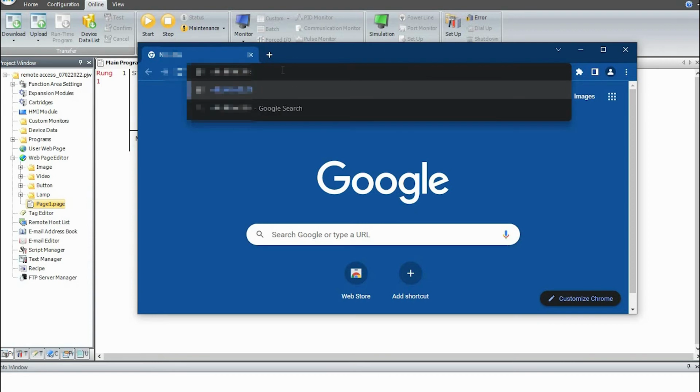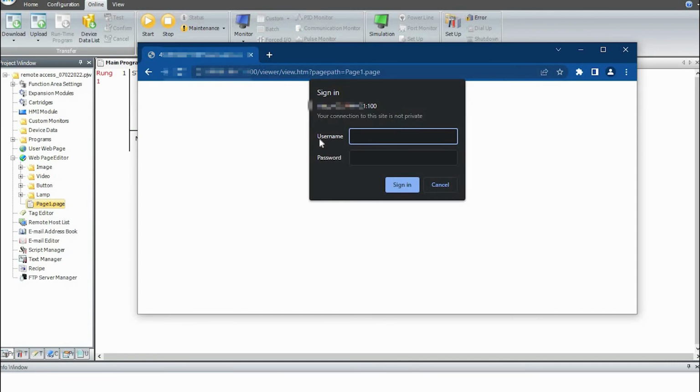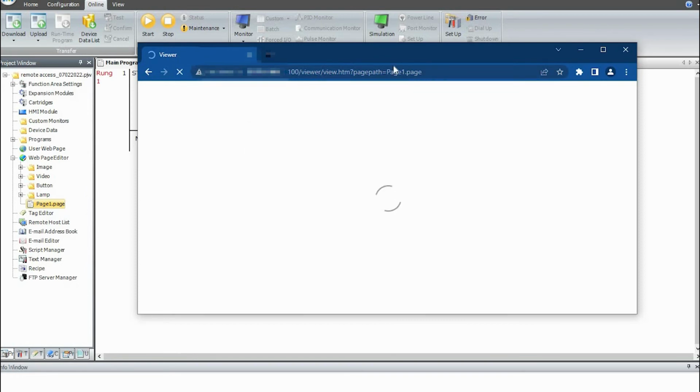Slash 100. Right, the router will immediately forward this IP address and port to the Ethernet port 1 IP address as well as the web server port of the PLC. Just log in. Then we will be able to see the web page that we created just now.